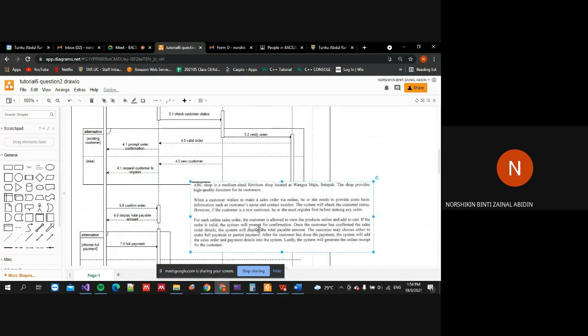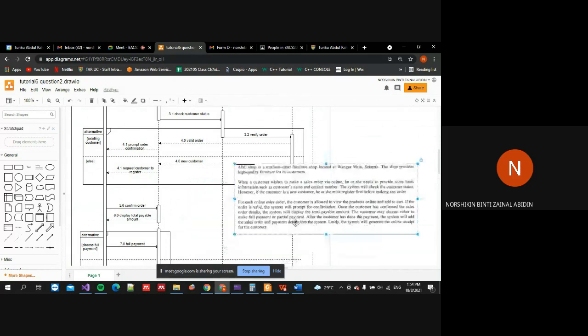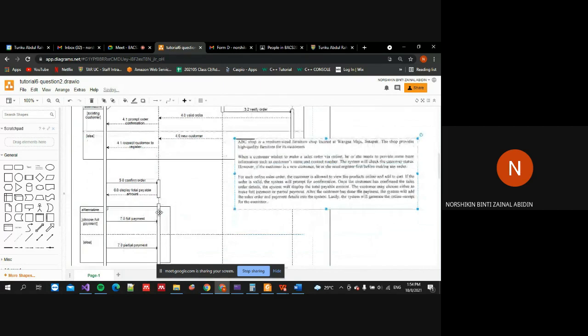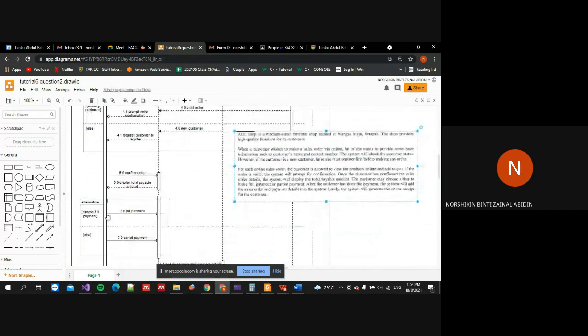Okay, until the third line here, on this third paragraph. Once the customer has confirmed the sales order details, the system will display the confirm order from this customer to this system. This system will display the total amount. And then the customer may choose, again, may choose. That means there is more than one condition, more than one flow. They can choose to make a full or partial payment. Choose full, choose partial.